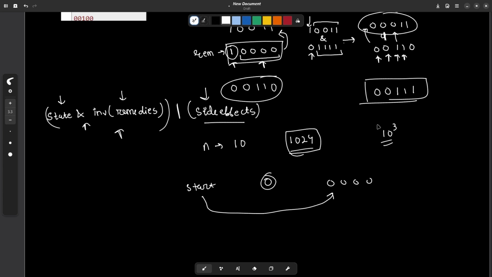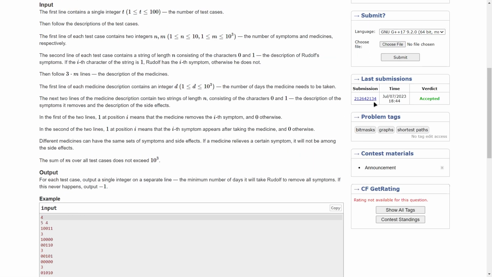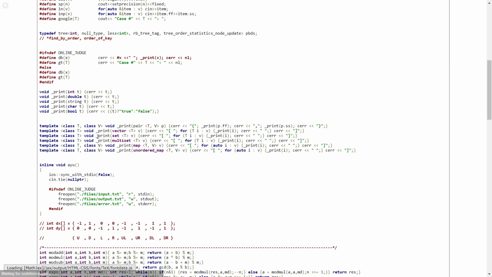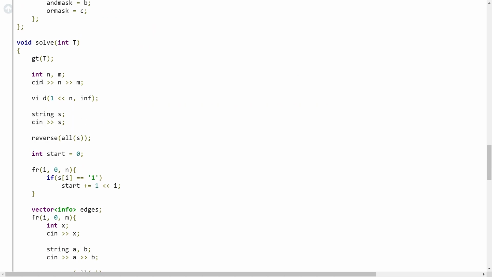So let me just show you the code now. So I just open this. So you see what I've done is I've taken two variables n and m, and I created a distance vector of one left shift n because there will be n diseases, right? And I just initialize all of them with infinity. So this is going to store all my states that are possible.